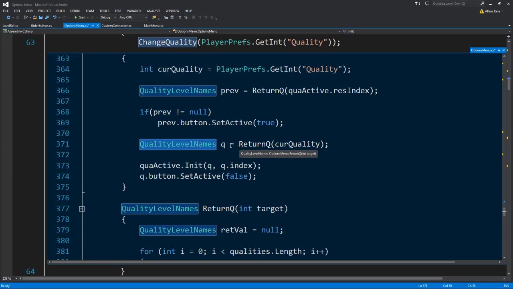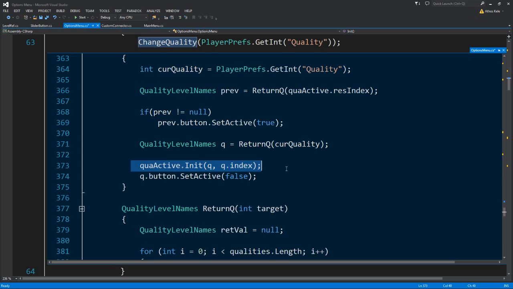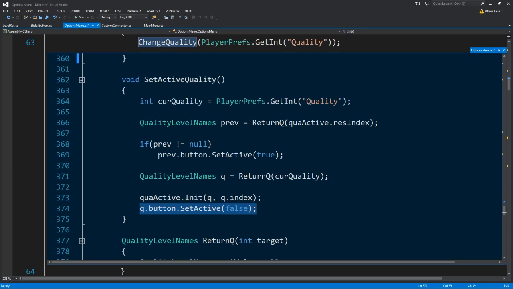We find the quality, the new quality level name, the current quality. Okay, and we set the quality active. We initialize it with passing the quality level name and the index, and we close that quality button. Okay, this is fairly simple, and if you just try to write it, you will see that in most cases they come naturally.